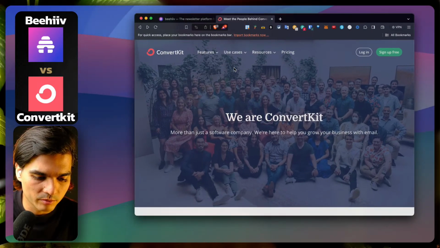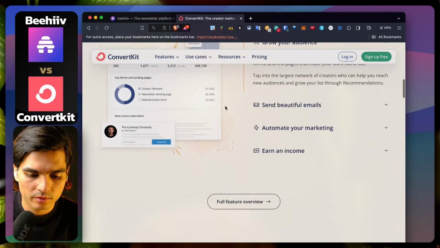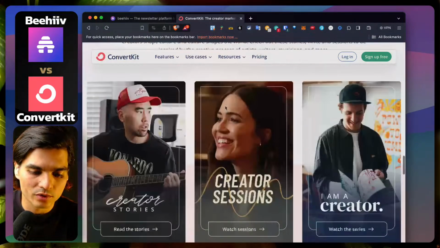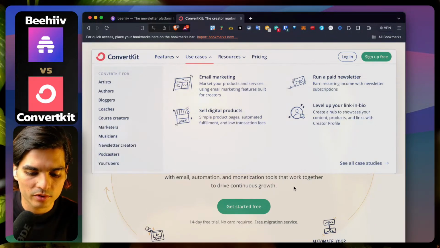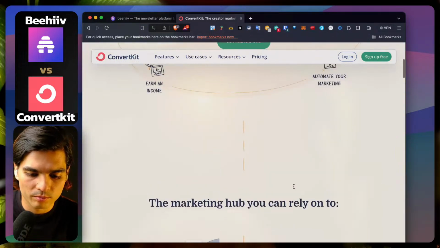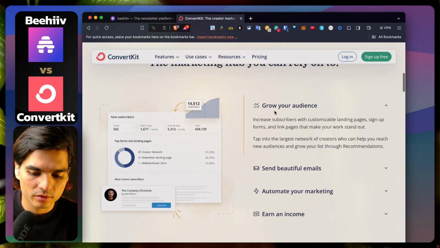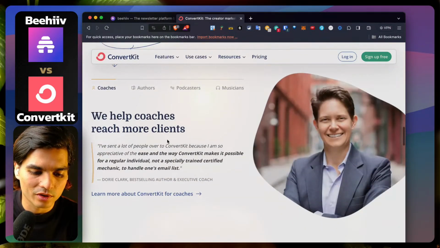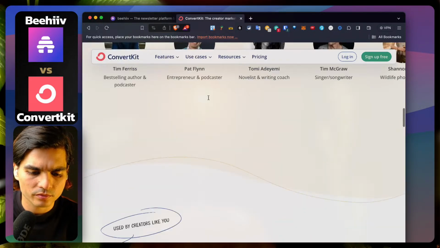Okay, so just looking at the website, and then we'll think about the people as well. Again, the website is nice. It's clean. It's user-friendly. I think the way that they've broken it down is really simple. This is the UI UX stuff. When we were scrolling through it before, it was nice because they were really targeting making it really simple. Grow your audience, send beautiful emails, automate your marketing, earn an income. And then scrolling down, these are the use cases of people who might actually use it. I think that's great too.